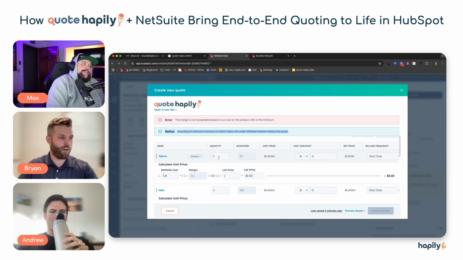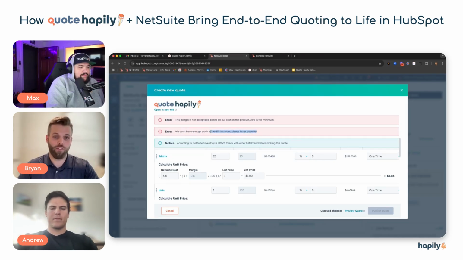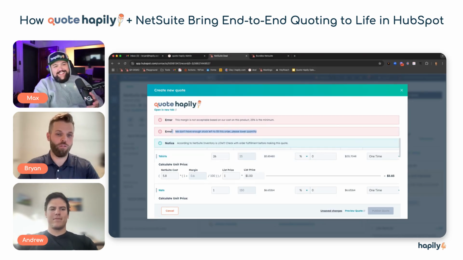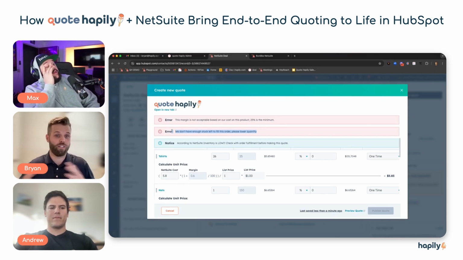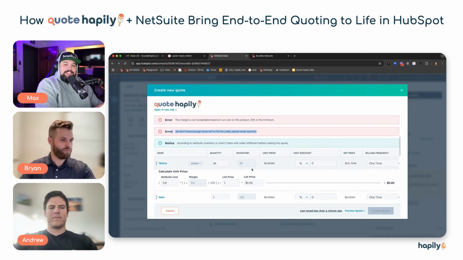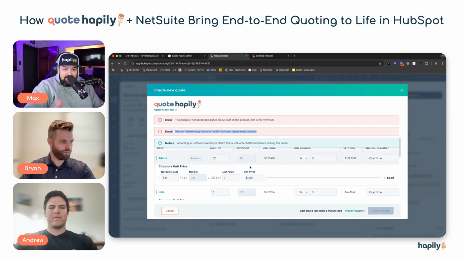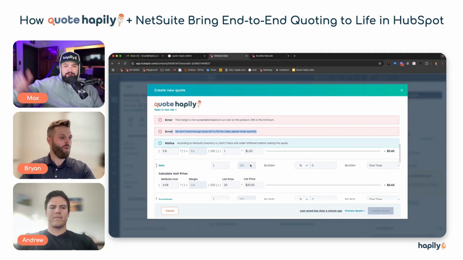Or if I try to do 26 here when the inventory is 25, we can just block the sales rep because we don't have enough stock left to fill it. So we can do a lot of cool things using all the native syncing properties from NetSuite to make sure the sales reps are selling within the bounds that NetSuite is allowing. Okay. So if anyone missed that, your quoting process is getting dynamically guided and shaped by the inventory levels that you're tracking in NetSuite, but you're building the quote in HubSpot.